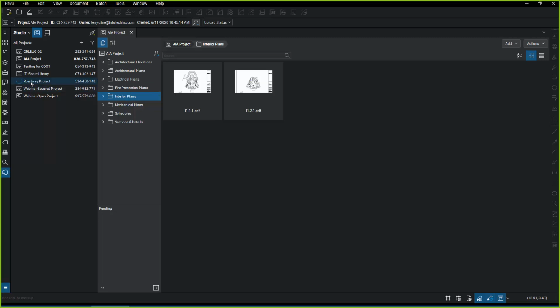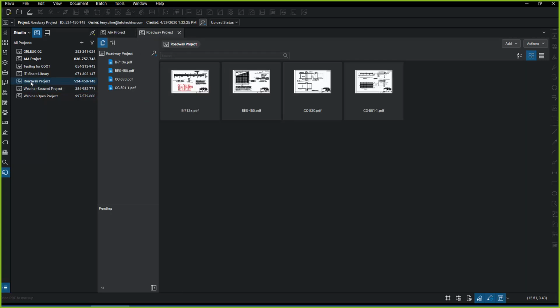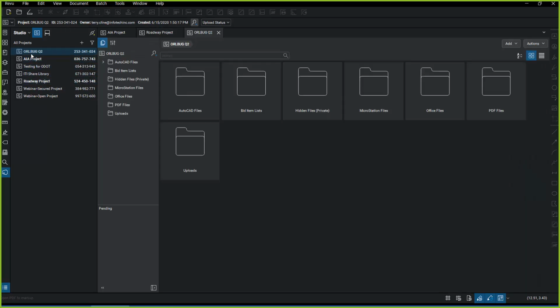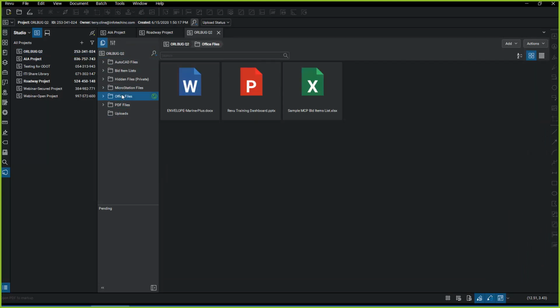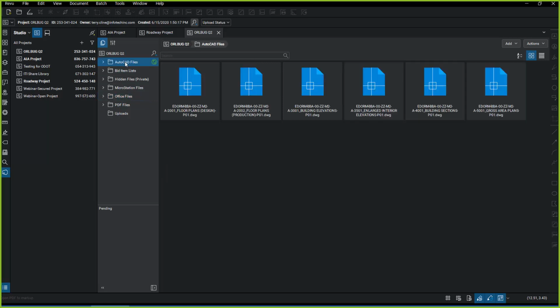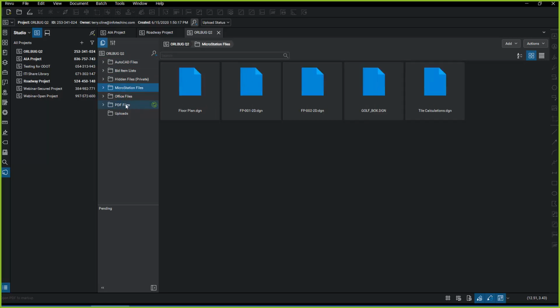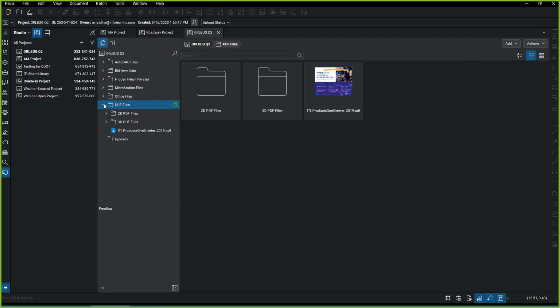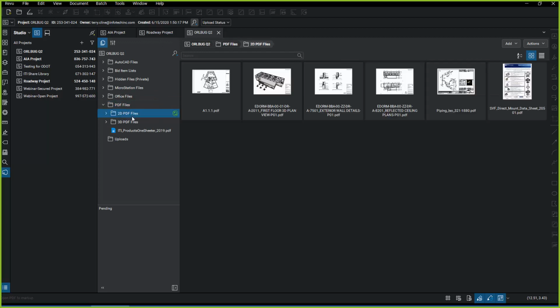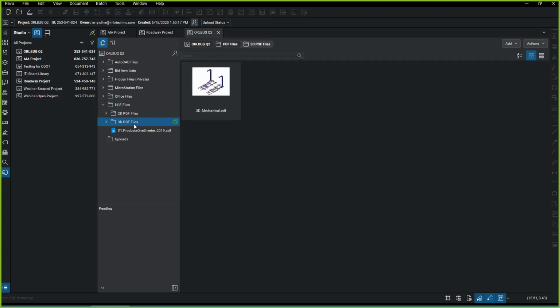Here's another studio project that was for roadway documents, where everything's in one folder. Here's one for the Orlando bug. This is not that session. This is a project where I decided to segregate my documents based on file types. So I've got my AutoCAD files, my MicroStation files, my PDF files, which are divided into 2D PDFs versus 3D PDFs, and so on.